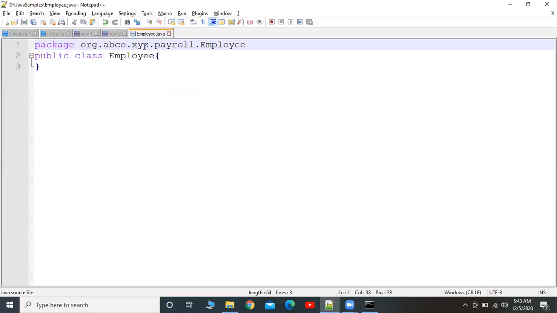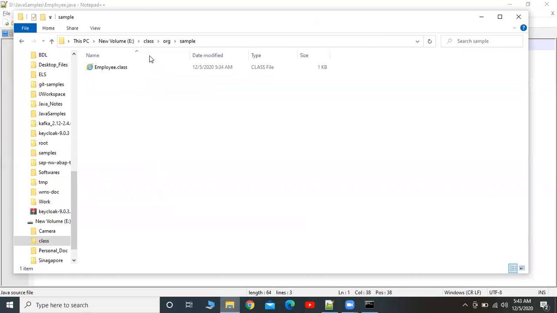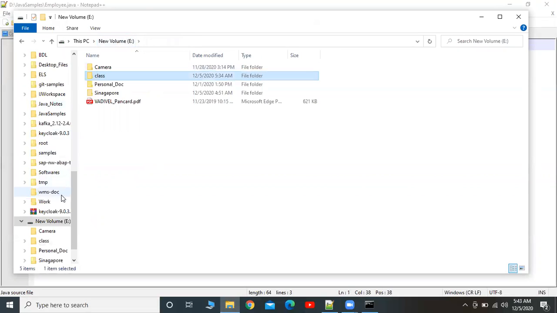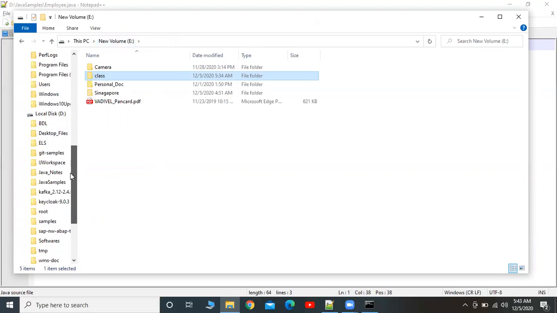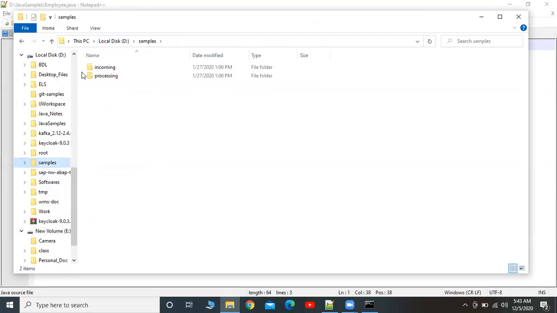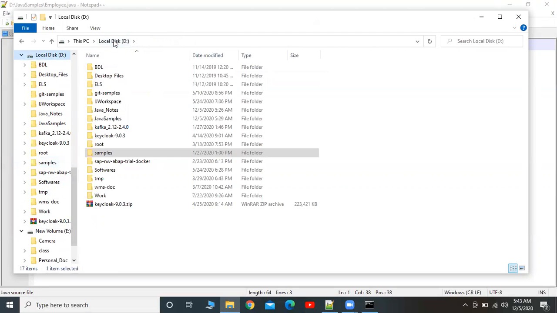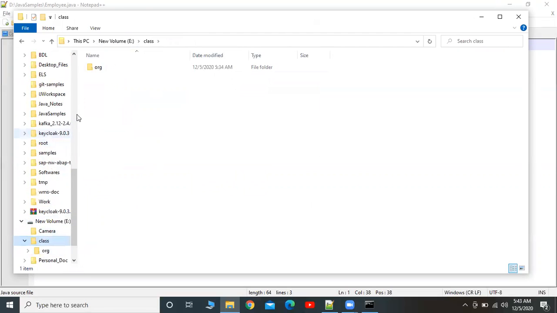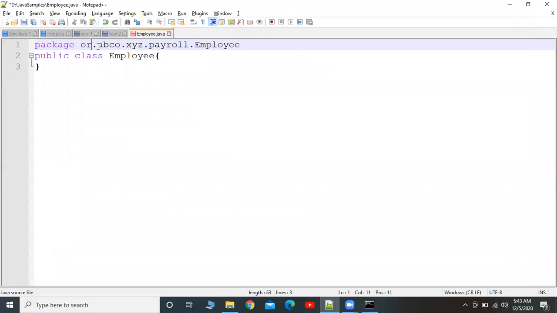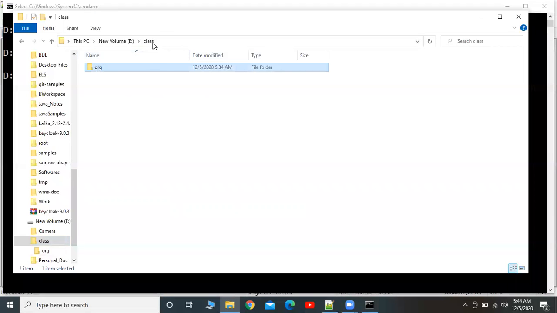I'm saving this class. Already we have our original .java file in samples. Otherwise we can keep it like this only, no problem. Already org is there. Now let's say this is for commercial purpose, then I'm going to make it as com. See the story here. My .java file is under d:\java sample, but my class file is under e:\org.